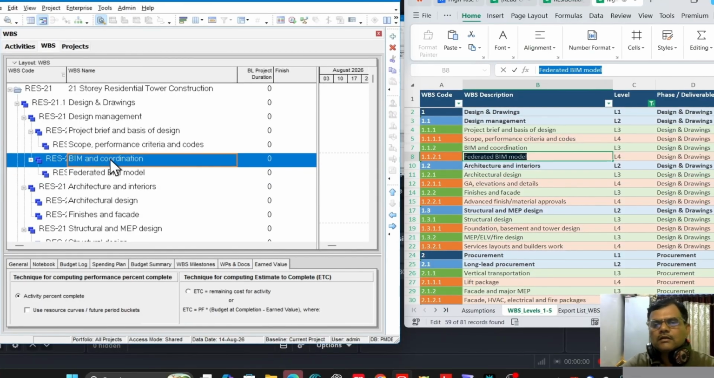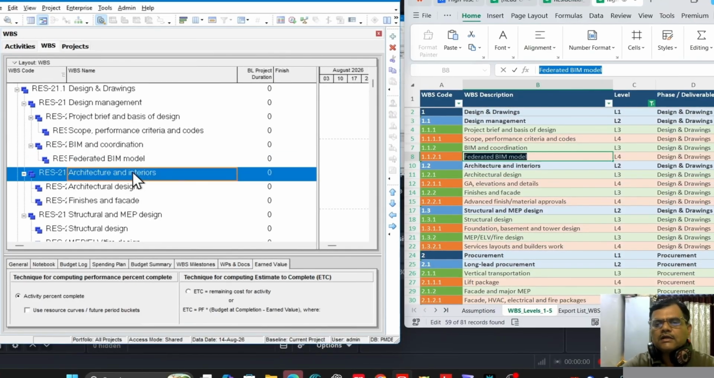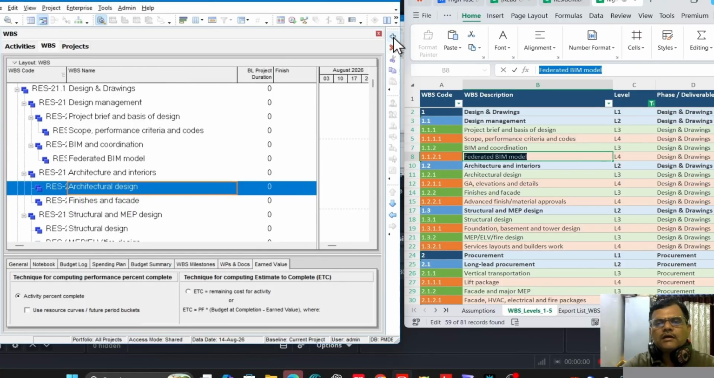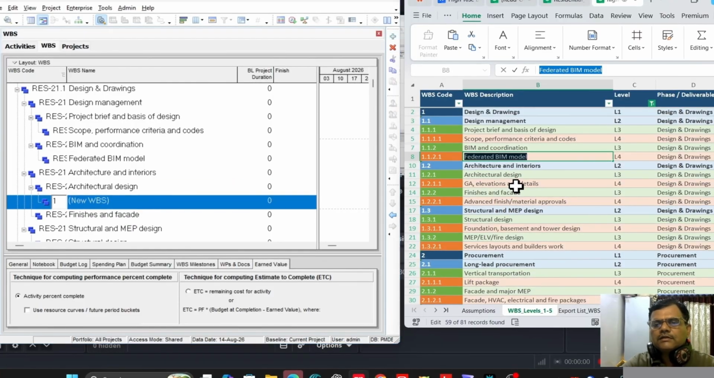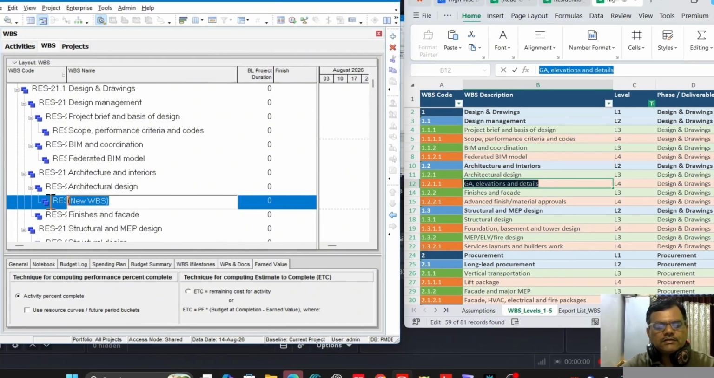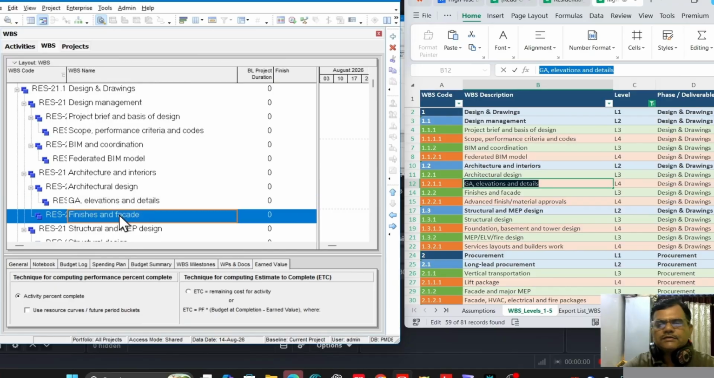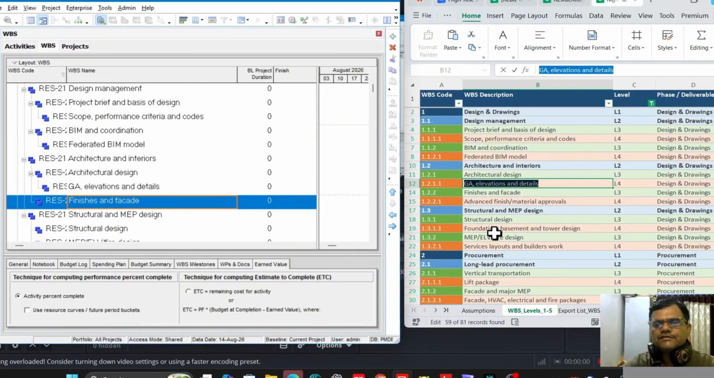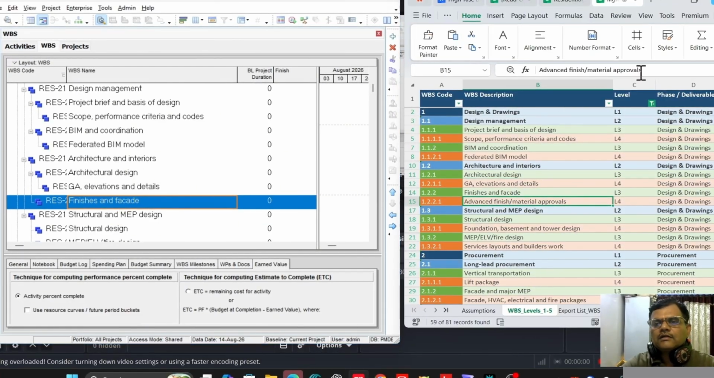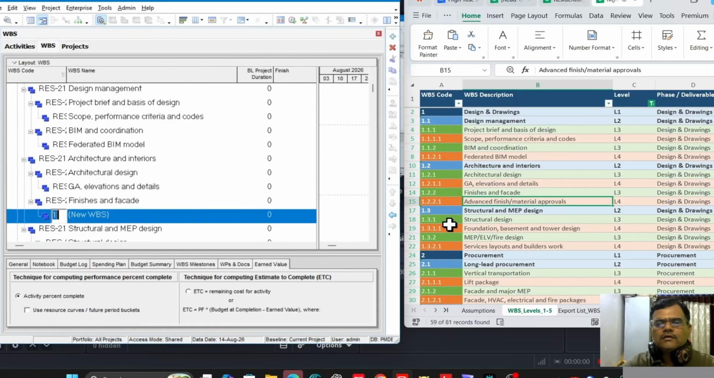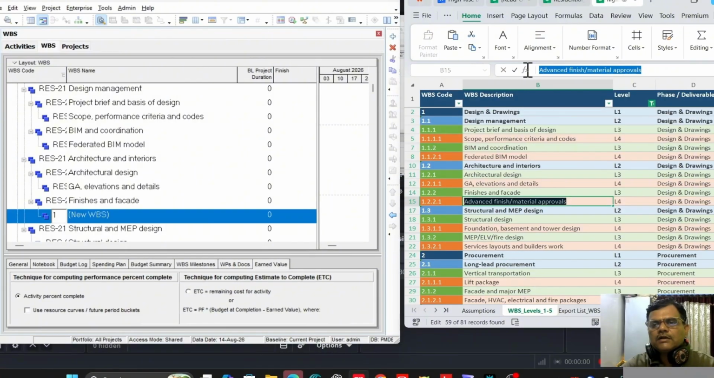Okay, we'll move to the next, architecture design. Under this, there is one WBS, GA elevations and details, general drawings and elevation details. We move to the next, finishes and facade. Under this, there is a WBS called advanced finish and material approvals.